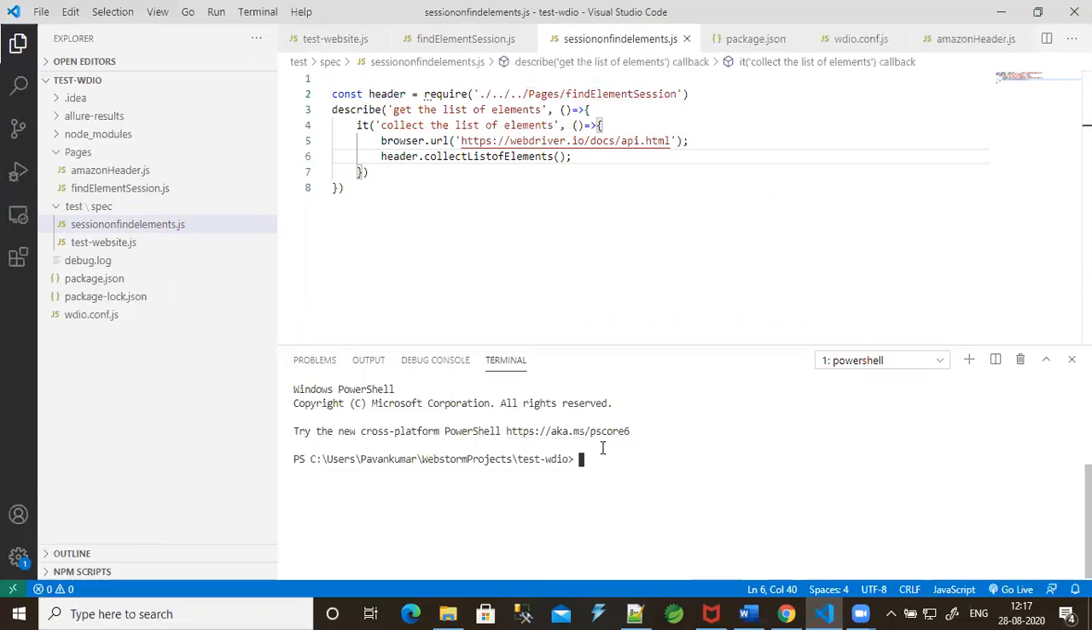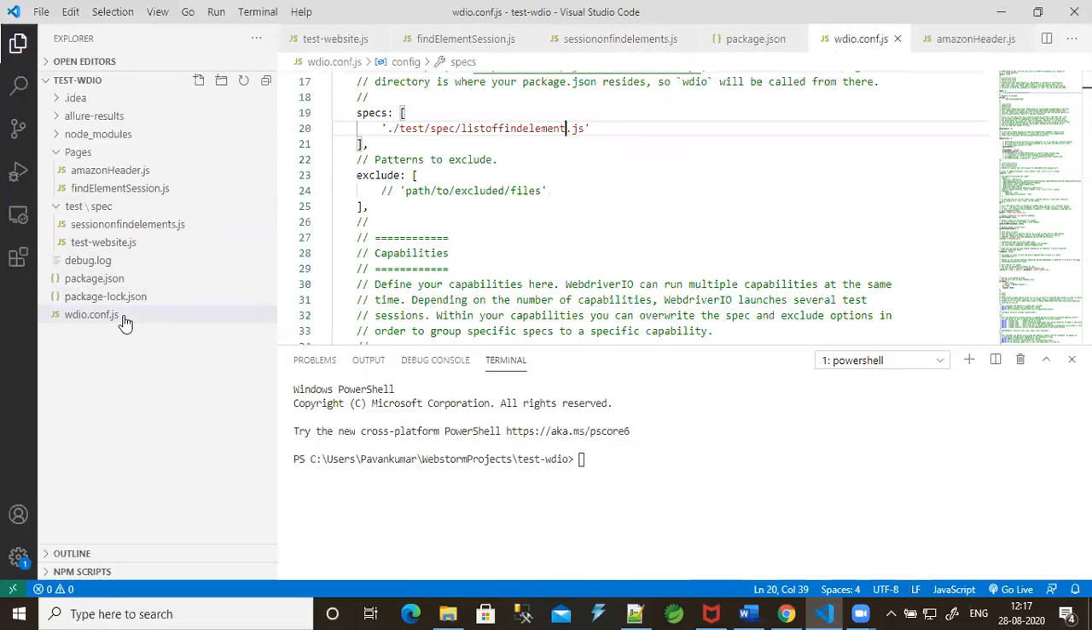For executing, please ensure we run only one file, that is session find elements. So let me check the wdio config file. I'm going to mention the name of the file which we need to execute here, that is sessions find elements.